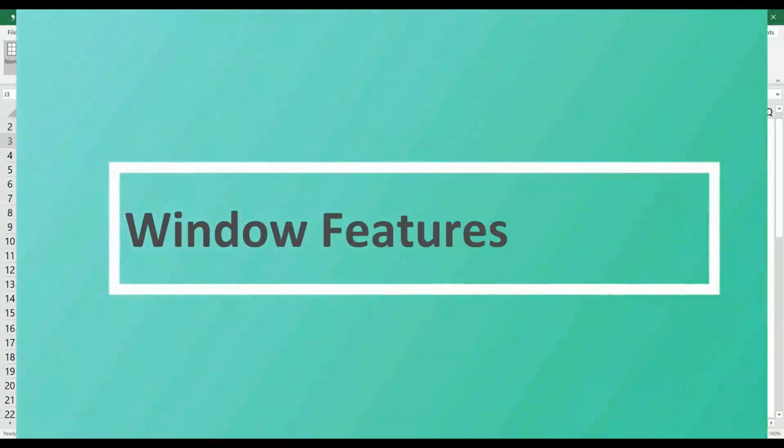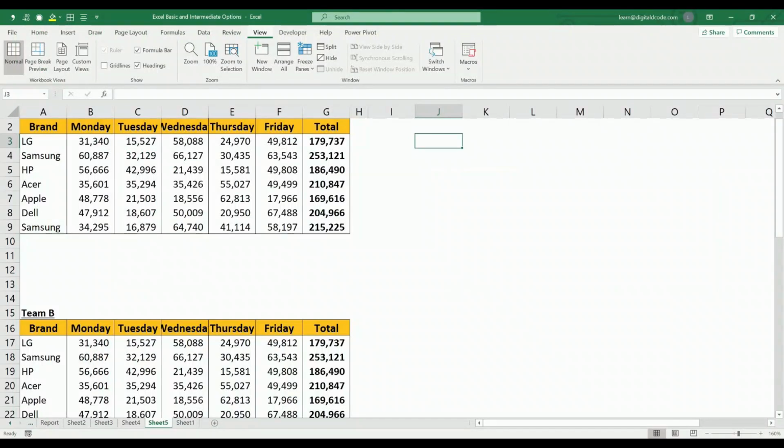Now we are going to look at window features, which is available in the view menu. So these are the window features which we are going to see now. Window features help to hide workbook or unhide workbook, or split the workbook, or arrange the workbook. Also, it is used for freeze panes to freeze the row or freeze the column. Let me go one by one.